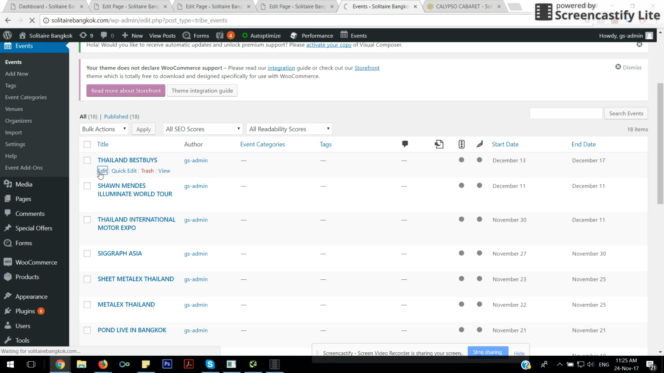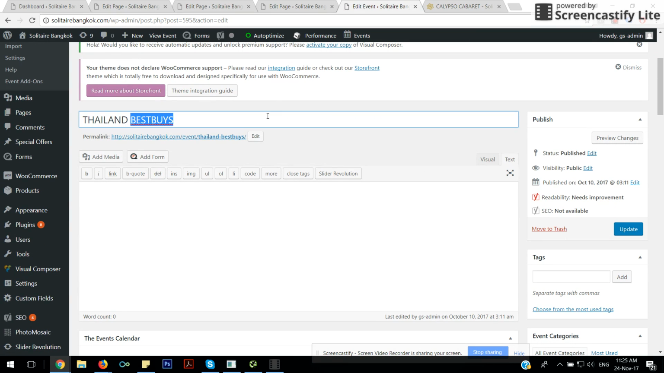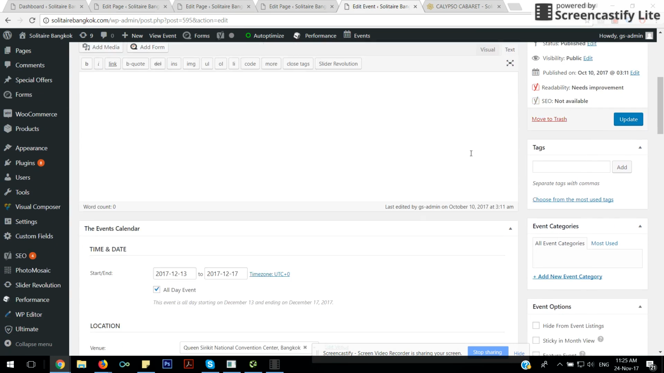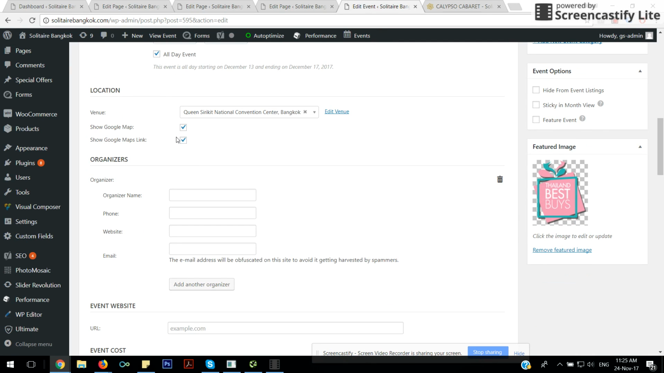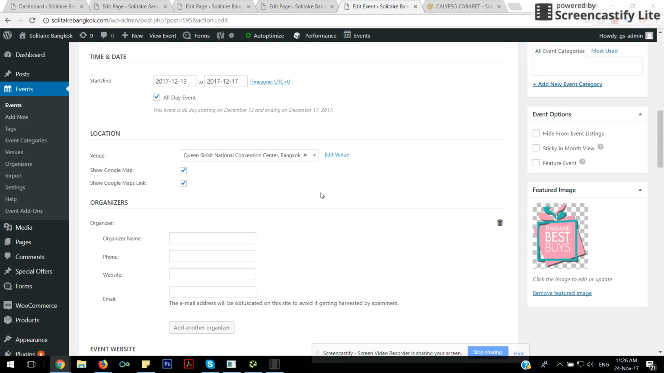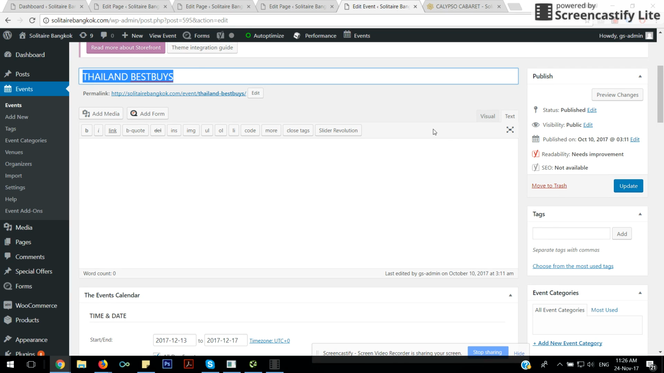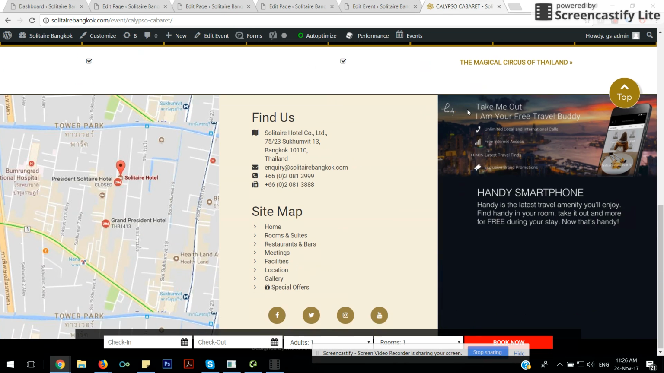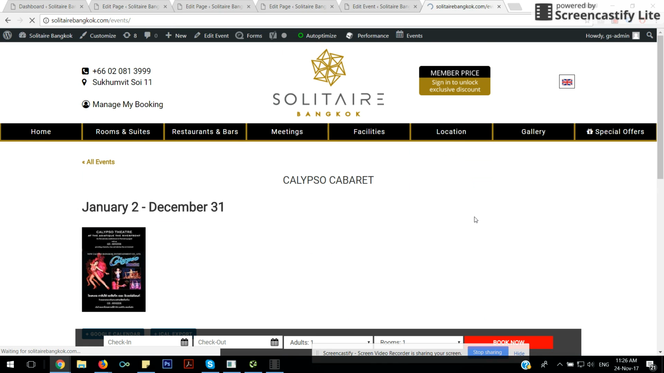So you can edit that event here to show you how it looks from inside. As you see, it's only adding the title of that event. And then if you scroll down, you will see the date, the start and end date, locations, and the map, and the featured image. So these are the main points you need to fill inside the event so you can keep everything in order. Once you add the event, it will go automatically to the bottom of the Bangkok Events page.